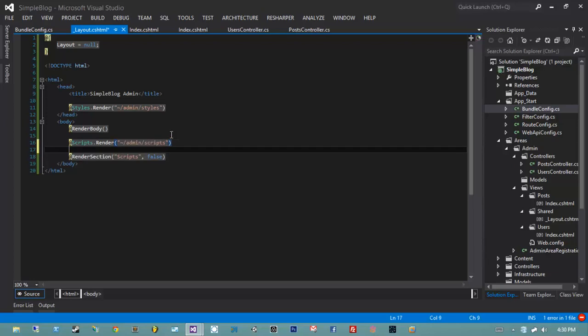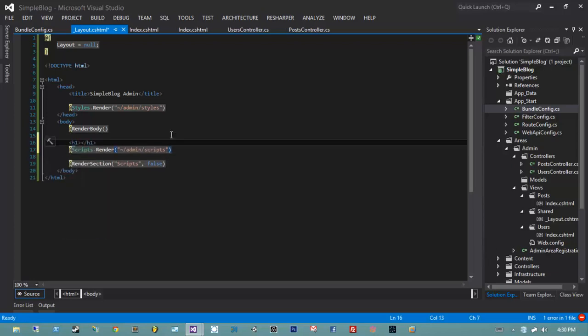Just to prove that I have the layout working, for now I'm just going to say this is the admin in an h1 tag. So once I see this is the admin, I know everything is working. Alrighty.